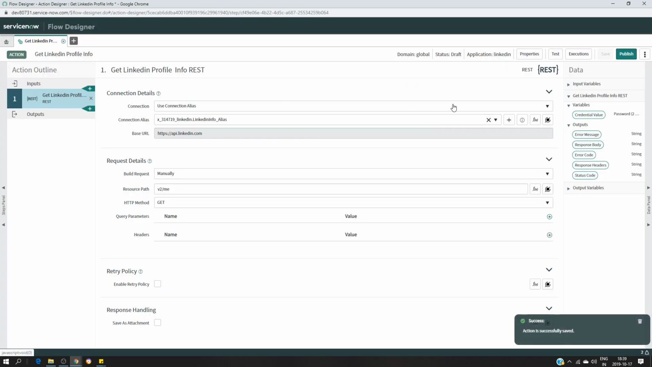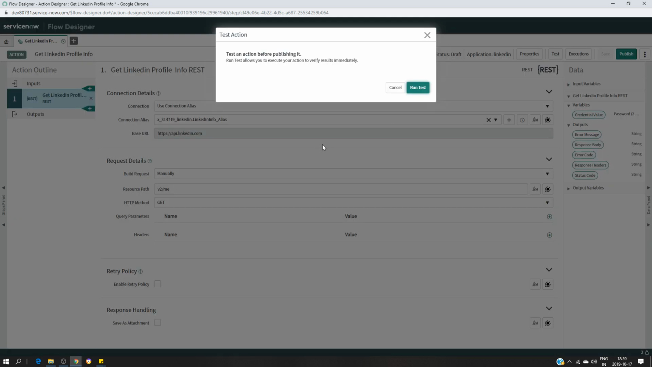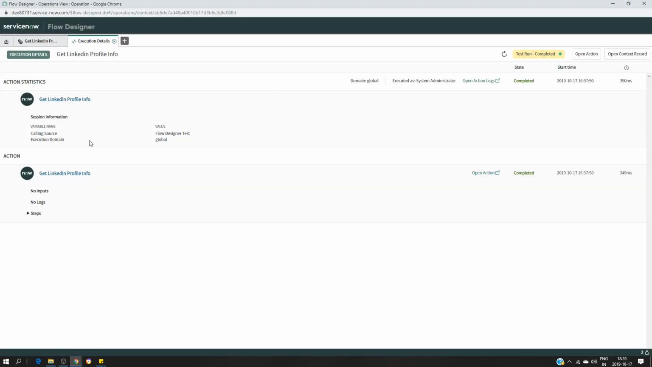Okay, now is the time to test if this is going to work or not. I should get some information, and this should be my personal information, like first name, last name, and so on. So I'm gonna click on test, run test. Action has been executed. To view the action, click here. So I'm gonna view the action. I have the action statistic, and in here I have the name of the title, no inputs, no logs, and I have the step.